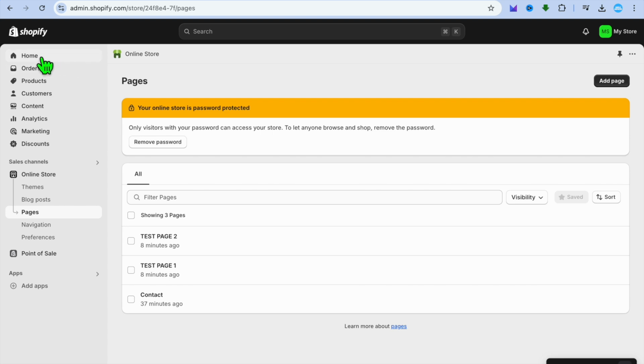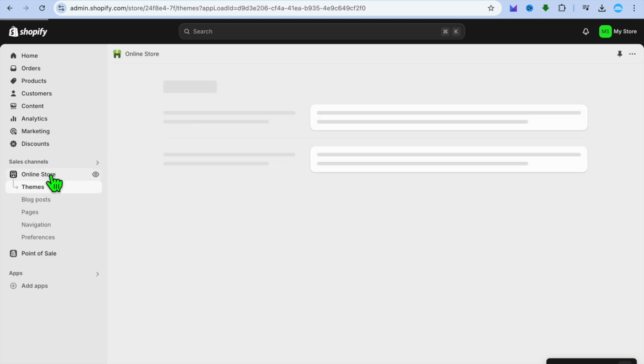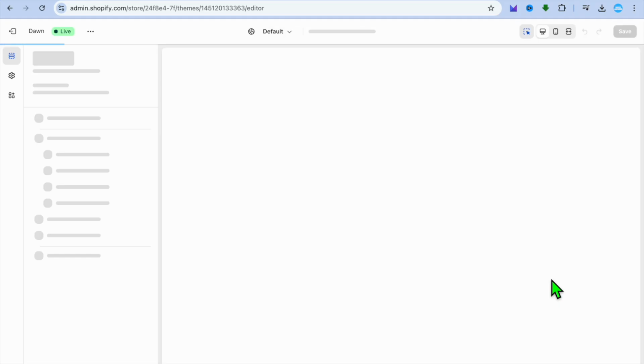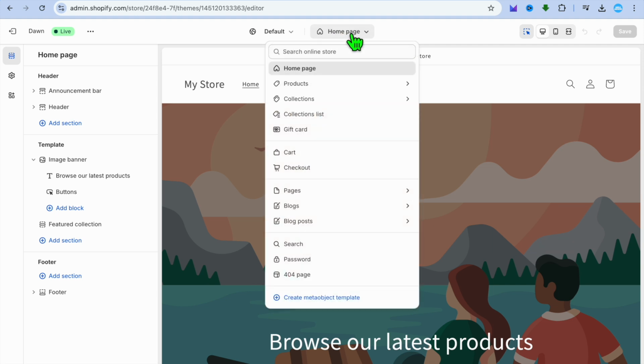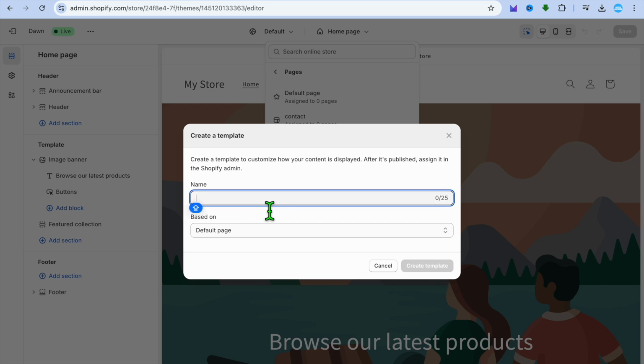All you'll need to do once you're on your Shopify admin page, you're going to go over to the left hand menu option, and from there you're going to select online store. After selecting online store, I want you to tap on customize. Once you have selected customize, you'll be redirected to the editor page. On the editor page, you're going to select home page at the top. Then from there, you're going to hover over pages and you're going to select pages. Typically with Shopify, once you have selected pages, it is going to go onto the default page. What I want you to do is create a template. So you're going to tap on create template.